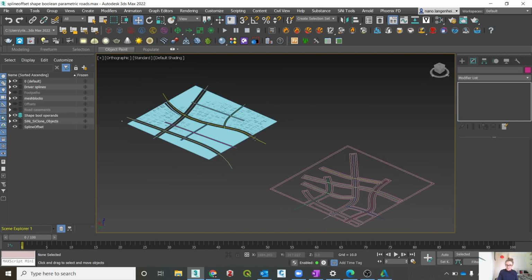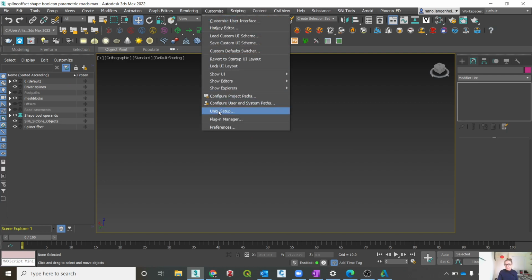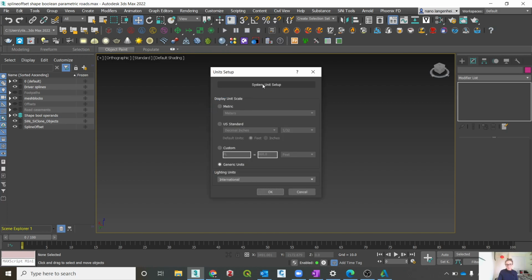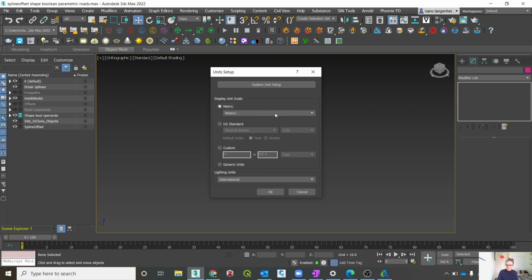So what I'm going to do is actually just start all of this again. And I realized I made a mistake up here, so I need to come into, and I should always do this anyway, into my unit setup, into my system unit setup, and just make sure that you're working in meters or whatever is appropriate for your project. And I like my display unit scale to be the same as my system unit scale.